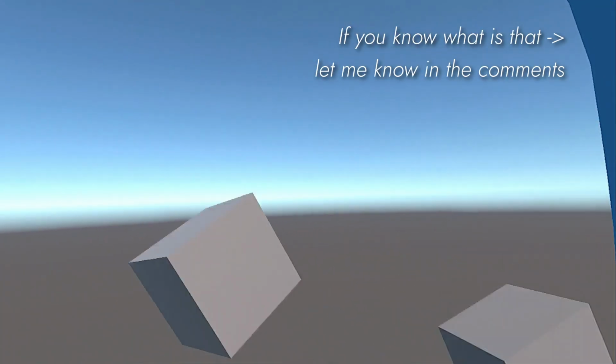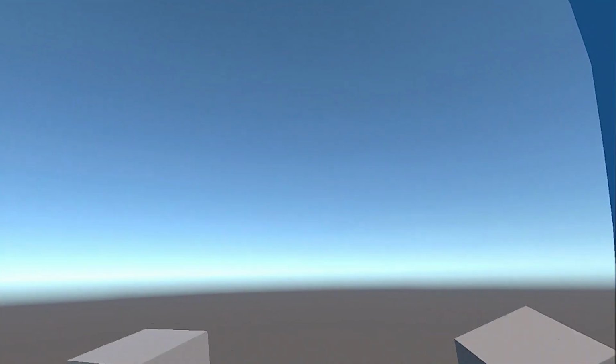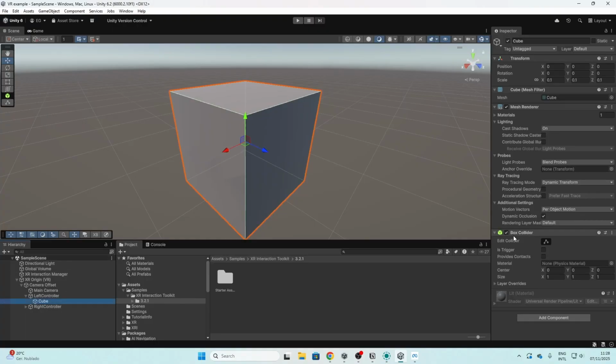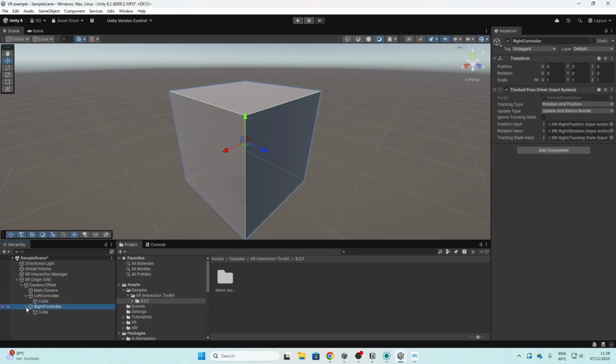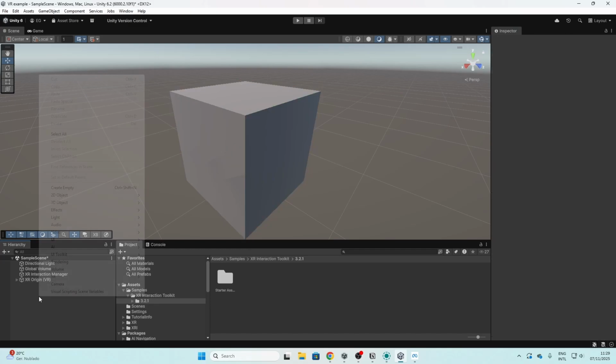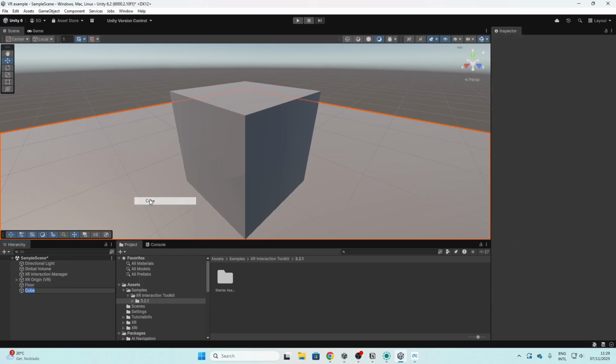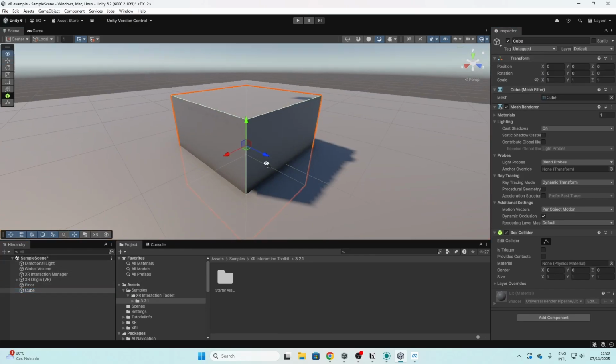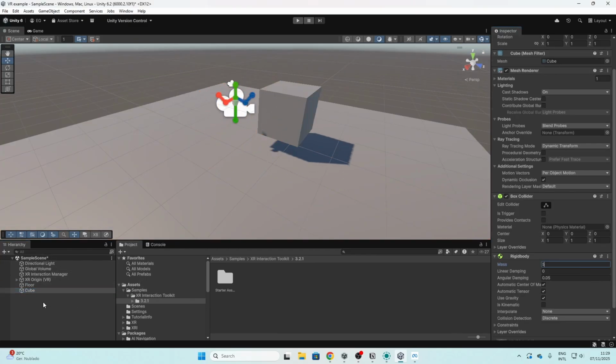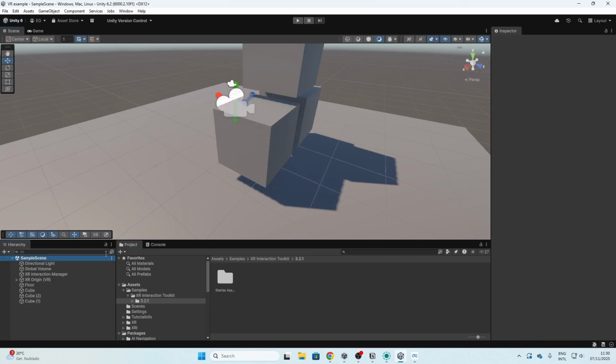The world feels empty here. Let's add some interaction. Select each controller cube and add a rigid body component. Make sure its kinematic is checked. Then add a plane as the floor and add some cubes with rigid bodies. Now it feels like an actual VR playground.